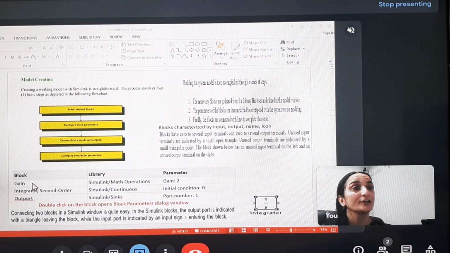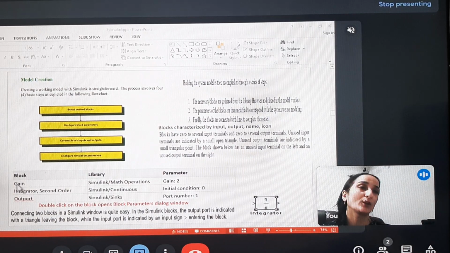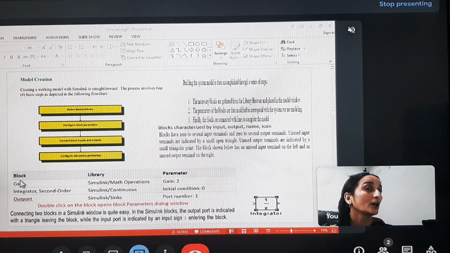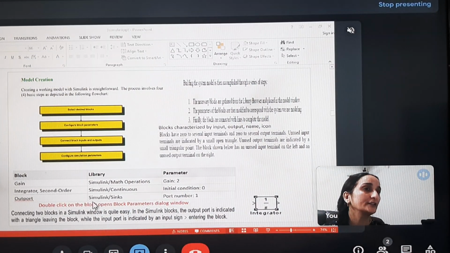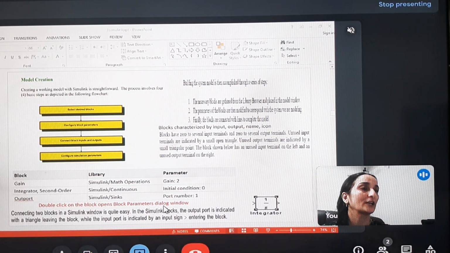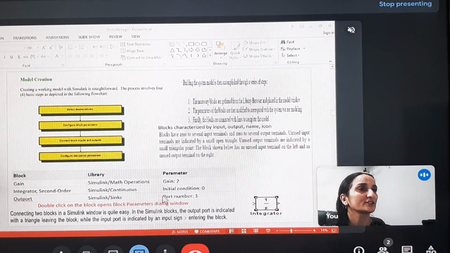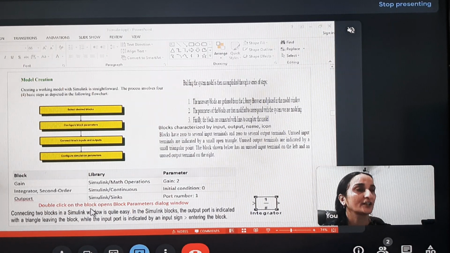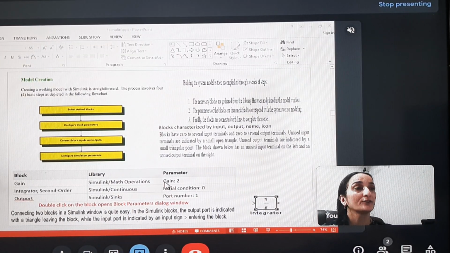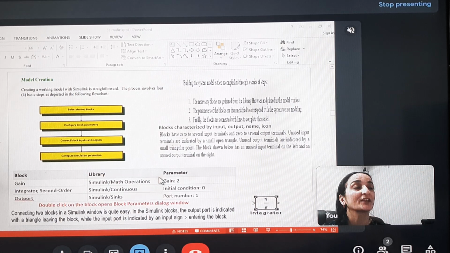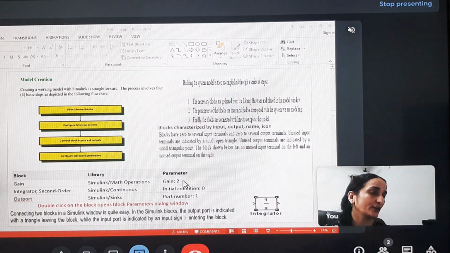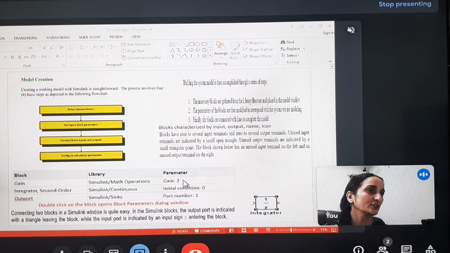For example, if we place a gain block into the model, then we need to set its gain value. This can be done in the block parameters dialog window. To open the block parameters dialog window, double click on the block and it will give you a gain field box, where we can enter the desired gain value by first deleting the default value. Every block has default parameter values.